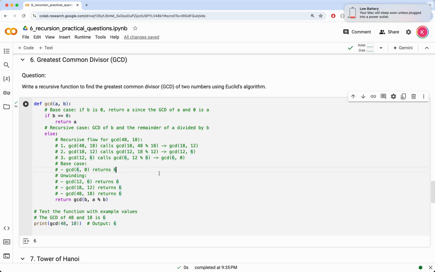As the recursion unwinds, the function returns 6 at each step, confirming that the GCD of 48 and 18 is 6. This recursive approach efficiently breaks down the problem by continually reducing the size of the numbers, eventually leading to the result with minimal computation.